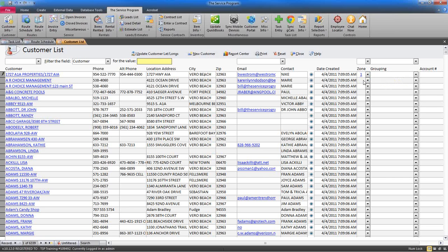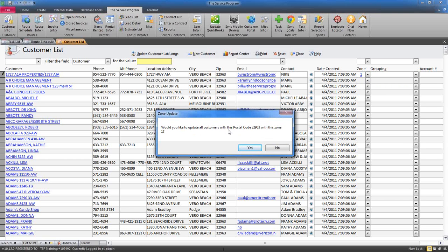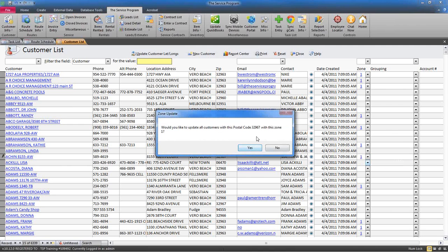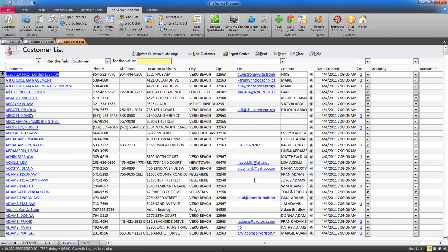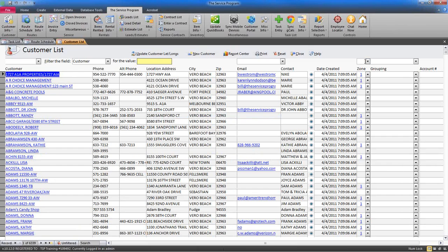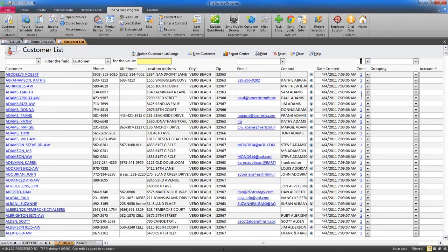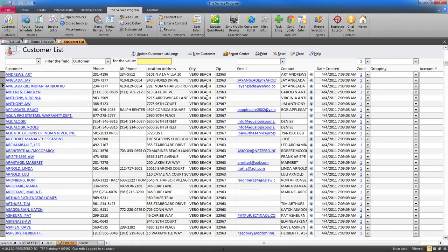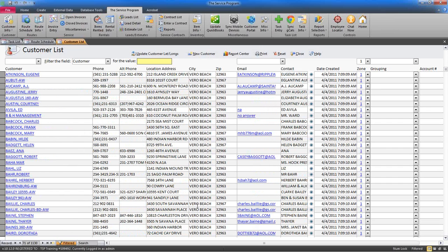So this first customer is in 32963, put it in Zone 1. And then it'll say, do you want to put all customers in 32963 into Zone 1? Hit yes. Then if I find my next one, 32967, well, that one also goes into Zone 1. So I'm going to add 32967 to Zone 1. And then 32966 is also in Zone 1. So now this Zone 1 has all those 3 zip codes, which is all the city of Vero Beach.